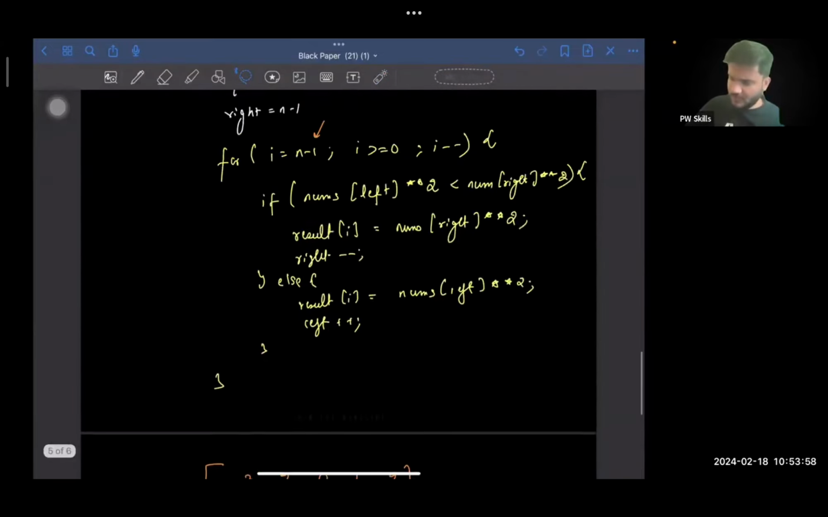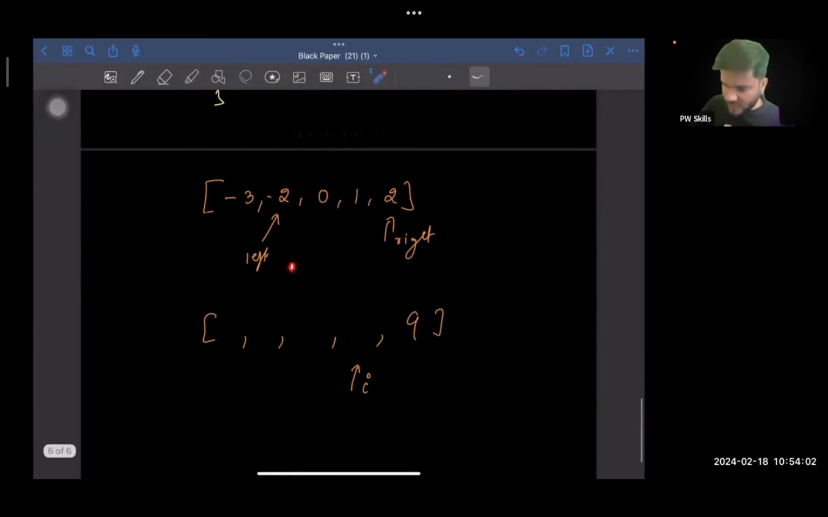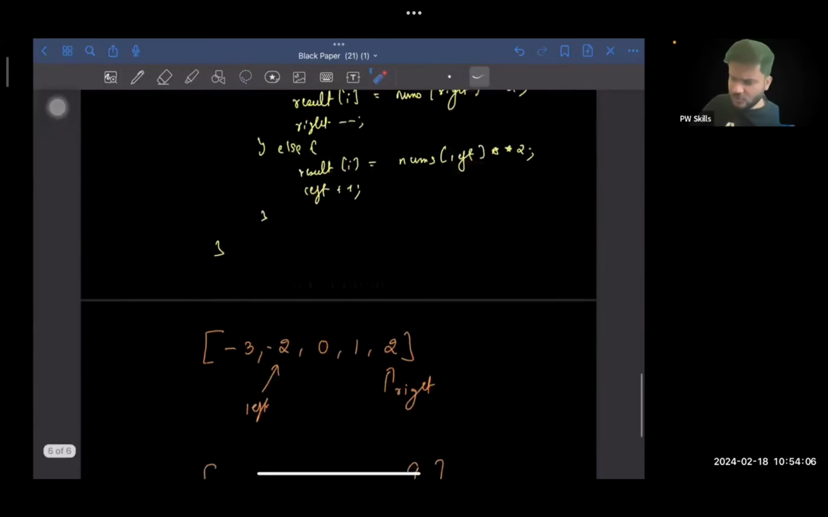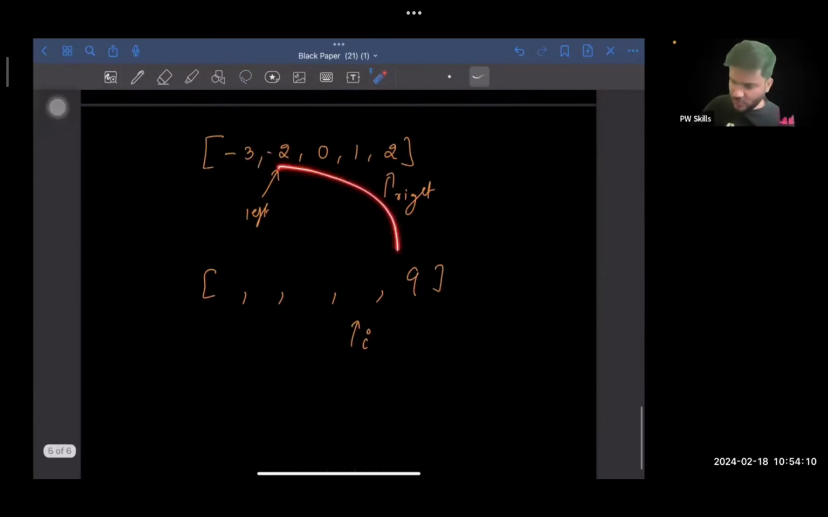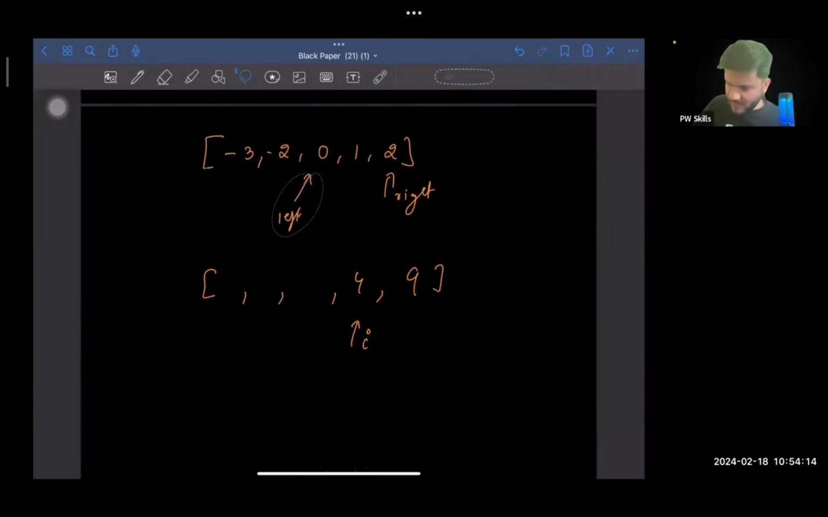Then again, you are going to compare, is left square less than right square? So is 4 less than 4? No. Both are equal, so any one of them can go. So we'll go to else, and we'll put this one. This minus 2 is going to contribute 4. We do left plus plus and I minus minus.